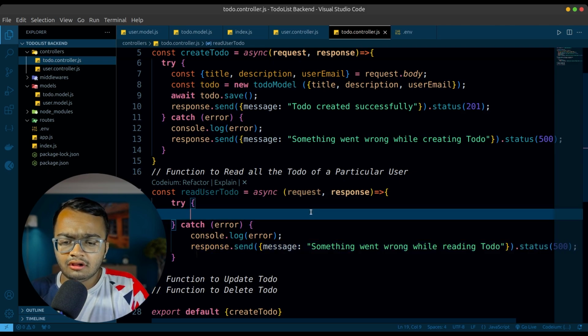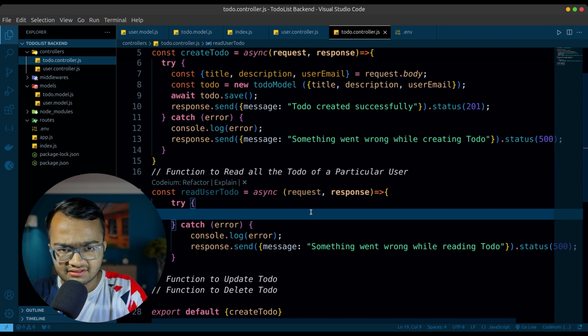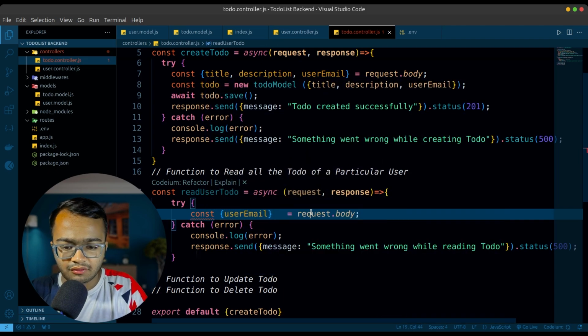Now, what we have to do inside this read to-do of a user, we have to obtain the user's email from the front end side. From the body only we can obtain it, and using that email we have to find in which to-dos the user's email exists as a creator, and we have to obtain all the to-dos and return it to the front end side. As simple as that. So we can obtain the user's email like this: user email equal to request.body.